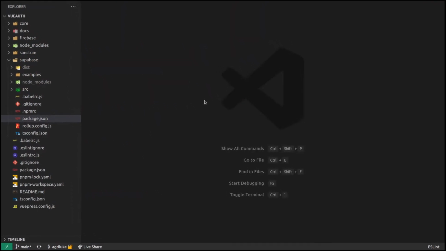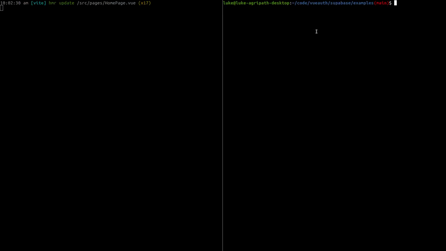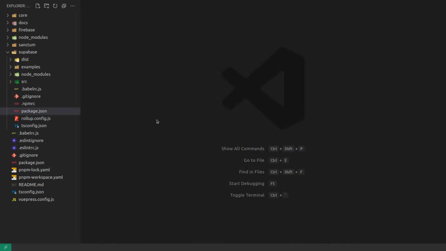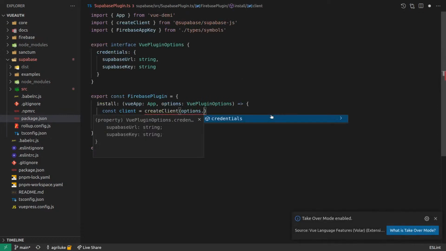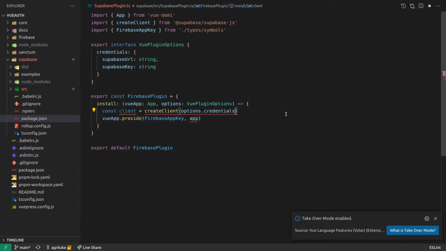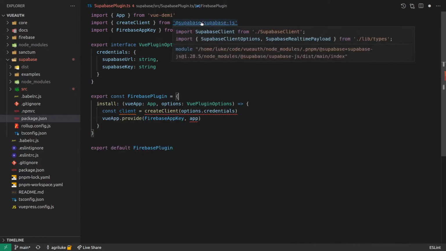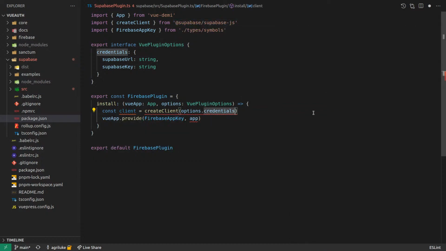Let's just close out of everything, close it down, and start it back up again. And we'll jump back into that file. Options dot. Okay, I just had to restart my editor. Maybe I can control click this now. Yeah, all right. It's just some weird issue. Dot credentials dot Supabase URL.